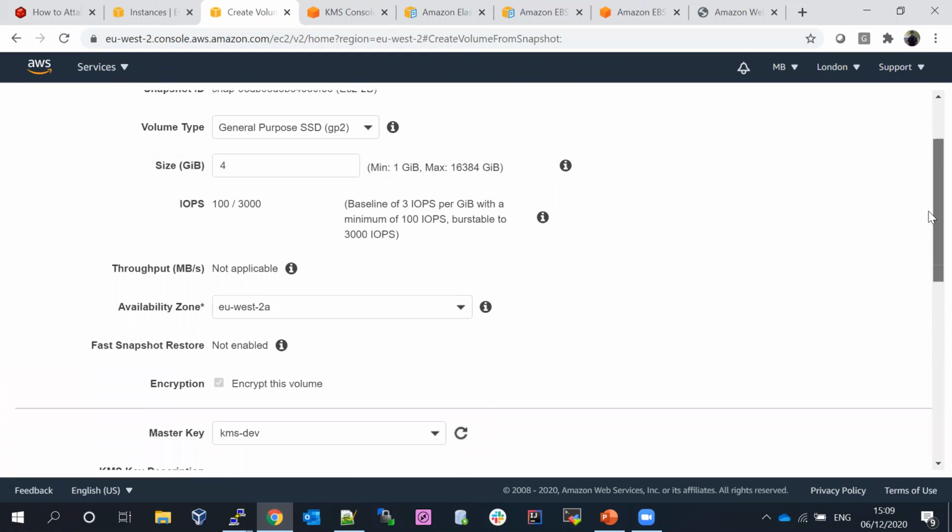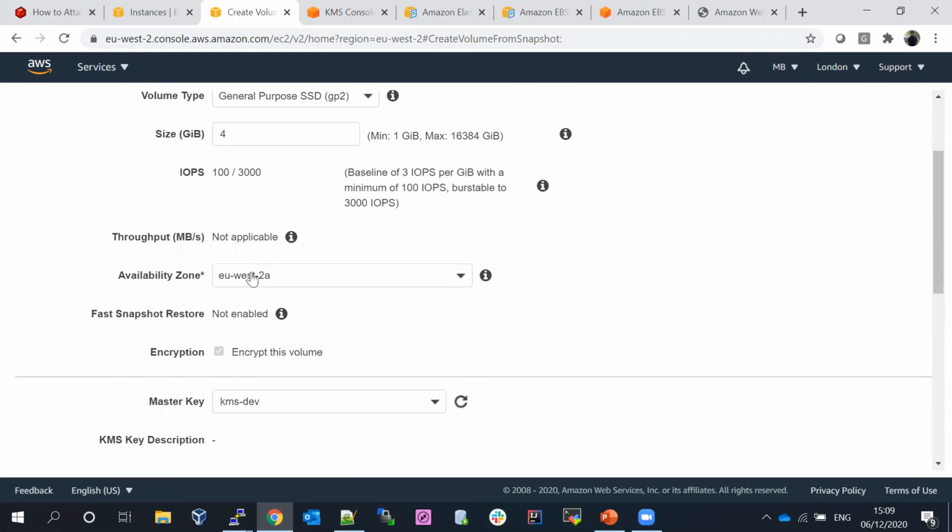If I select this one, you can see here you have to select the availability zone. We took the snapshot in the 2A availability zone. Now I don't want to go with 2A, I want to go with 2B.